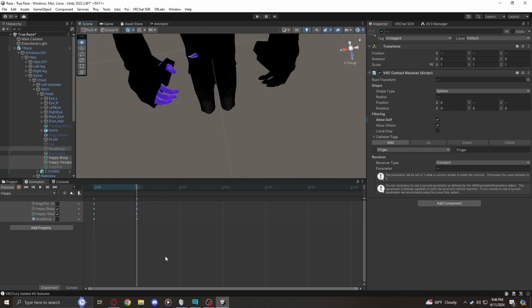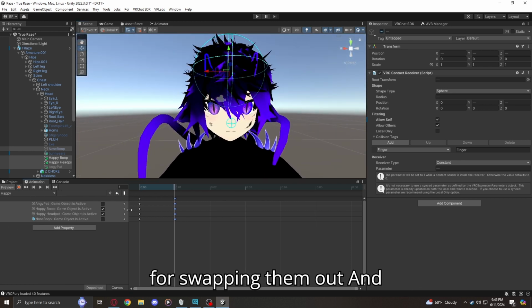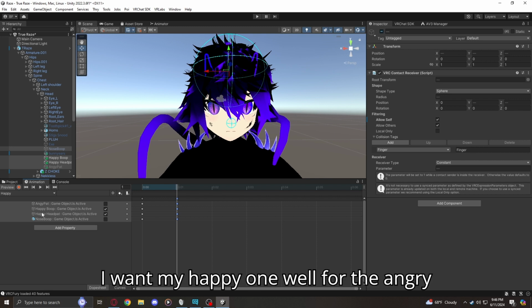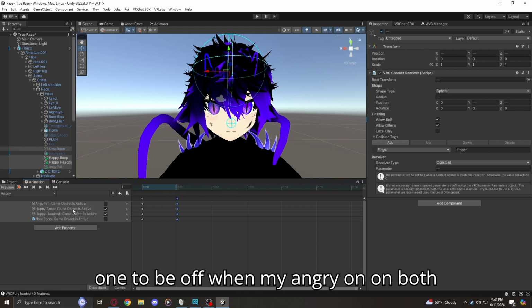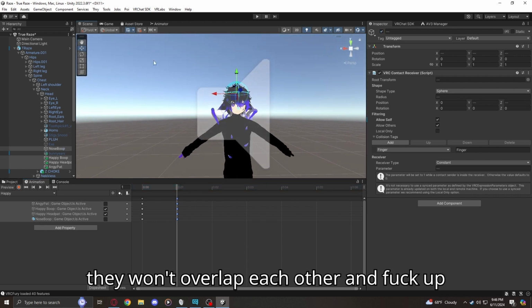So what I just did is I made a toggle for swapping them out. When I want my happy one, the angry one would be off. When my angry one is on, the happy one would be off. So they don't overlap each other and mess up.